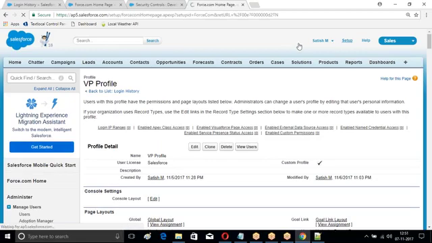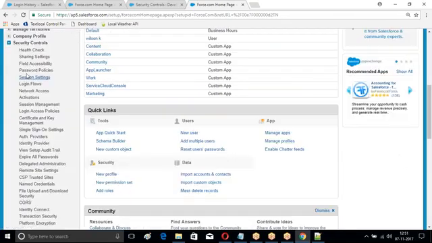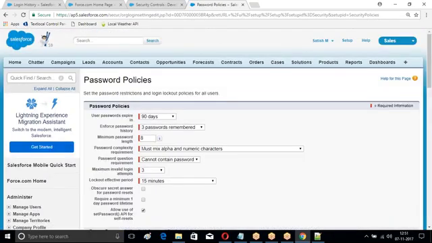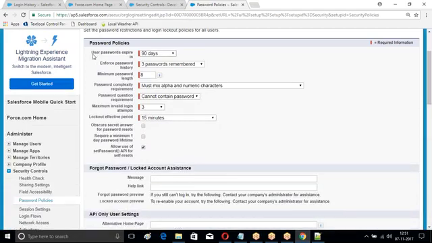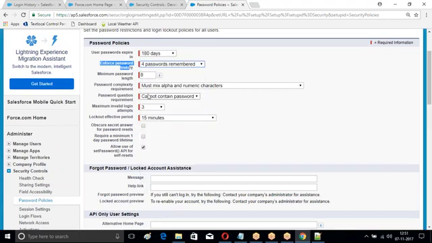Setup, Administer, Security Controls, Password Policies. What is it? User passwords expire in 90 days. After 90 days, when I try to log in, it says reset your password. Then enforce password history: how many old passwords should I remember? I said 3 passwords. 4. So my new password cannot be any one of my last 4 passwords.